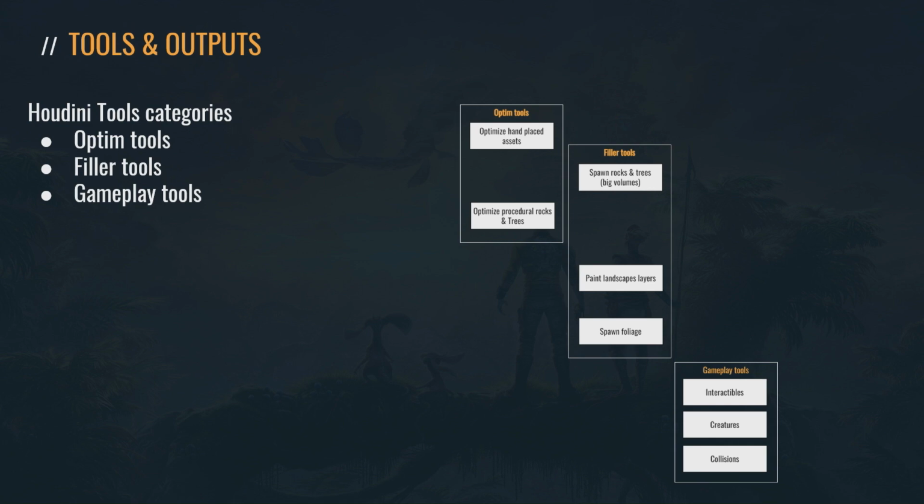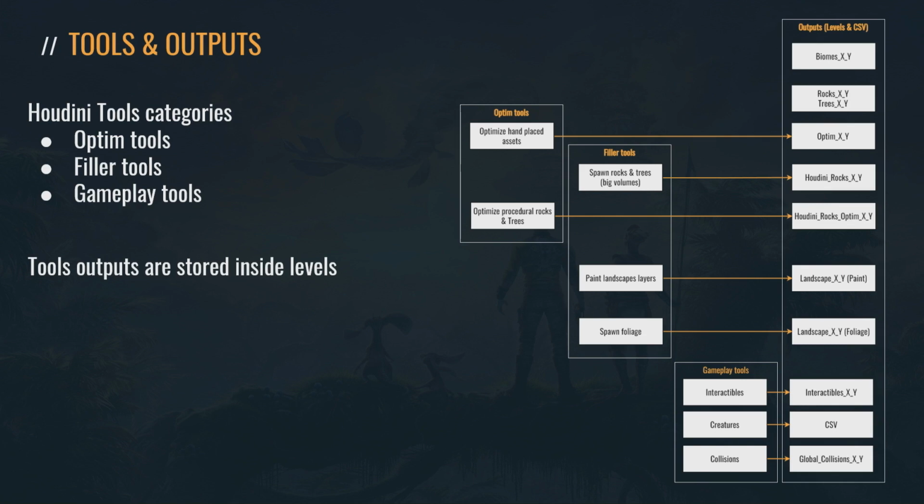Then we have the Feeder tool. It's everything that will embellish the world. And then we created some tools for gameplay purposes where we spawn, for example, some blueprints. All those tools will generate outputs, and those outputs will be stored inside levels. So for example, here we have Optim hand-placed asset, and you can see that it's going to be stored inside Optim XY.